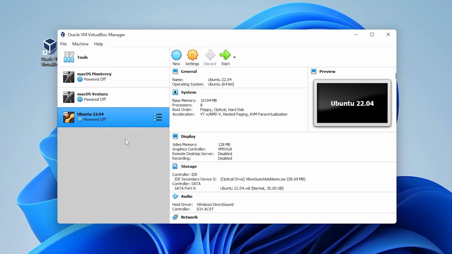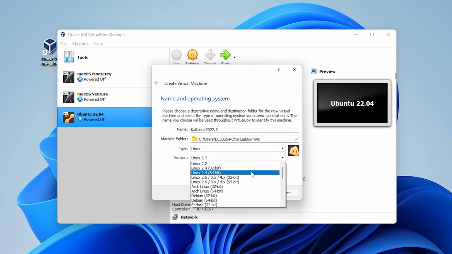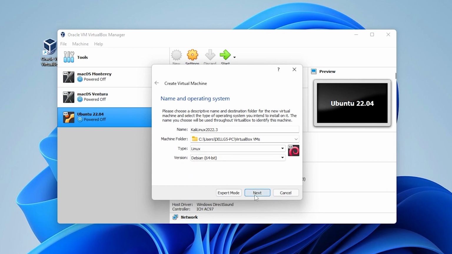I have some virtual machines already listed here, but we're going to be creating a new one. So I'm going to click on the new button over here, and we're going to give it a name. The name I'm going to be giving it is just Kali Linux, and the version number is 2022.3. The machine folder you can change to whatever folder you'd like. You can switch the folder if you require more space. Type is going to be Linux. For version, we'll be selecting Linux, the Debian version, 64-bit, and then clicking on Next.